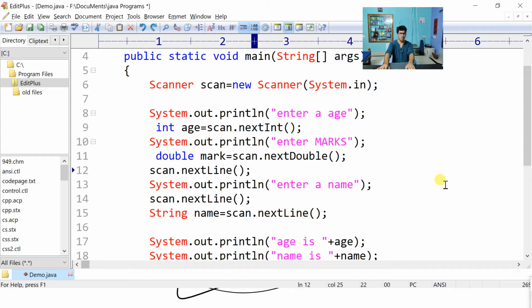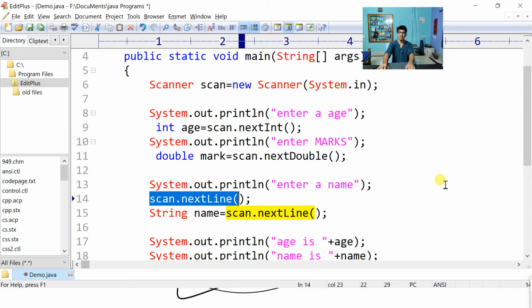what you have to do? Just before the scan.nextLine, you have to write one dummy scan.nextLine. Just before the scan.nextLine, you have to write one dummy scan.nextLine. Only once, not many times, only once you have to tell, that's it.